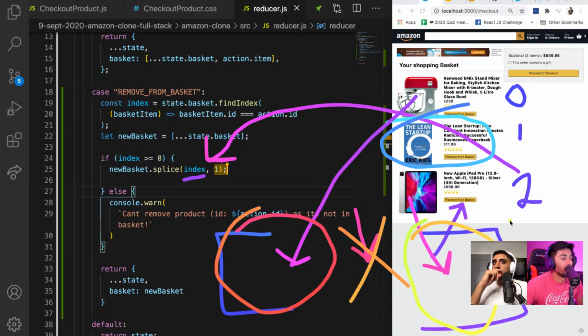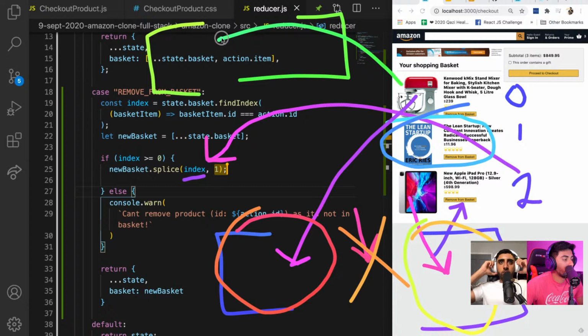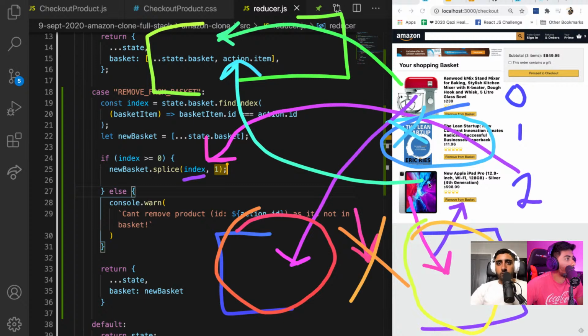Now we have 2 elements in the array, the first and third one, and the middle one will be gone. Okay, so the new array is just going to be made up of this element here and that element. Exactly. And the lean startup is gone. Okay, got it.